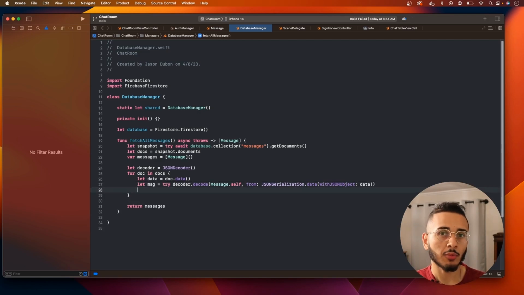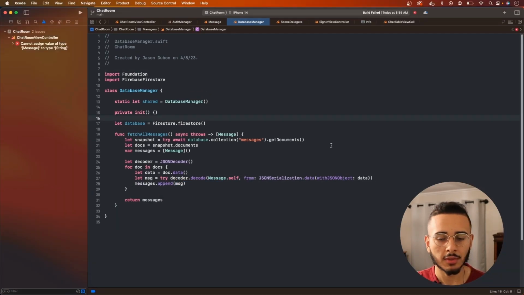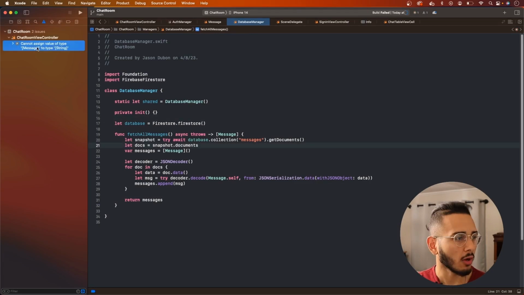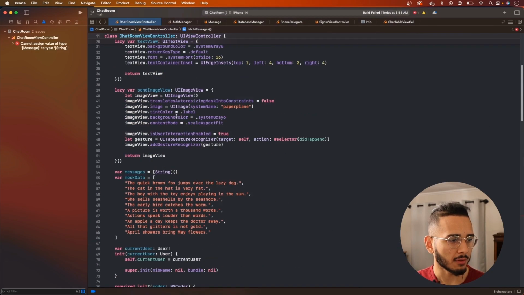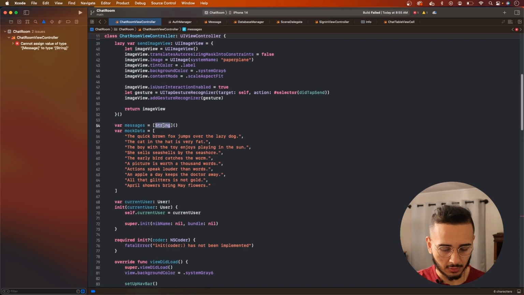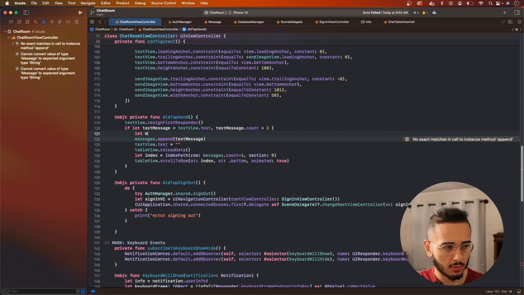And now we just append this to the array. So messages.append. We try to build this, and we're getting an error because we haven't fixed where we called this. So this is returning messages, and now, to be honest, to fix this, all we have to do is change this to message. And now when we append this, we need to create an object here, message.